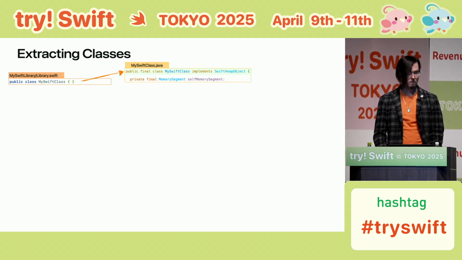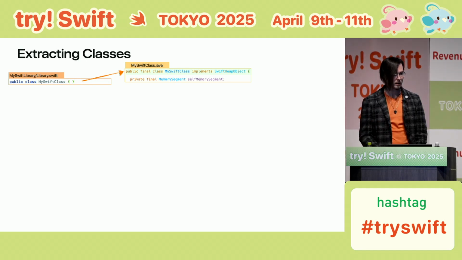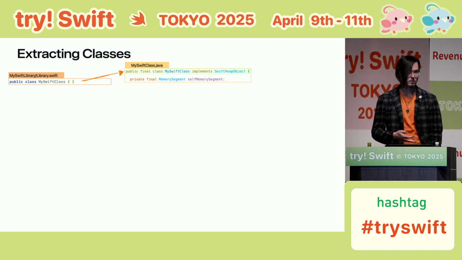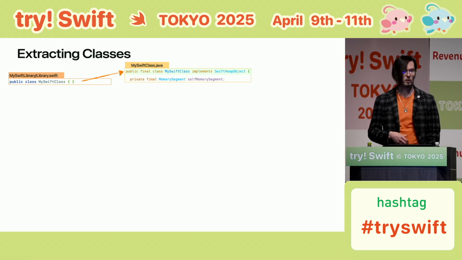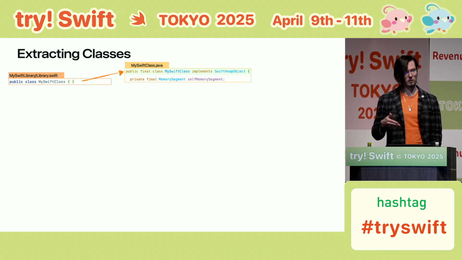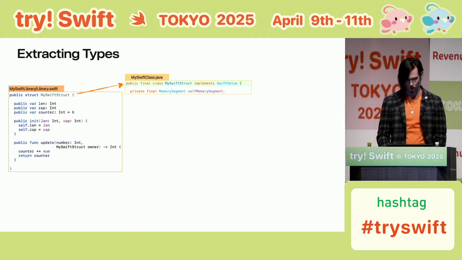So, for example, this is how we would import or extract a public class, my Swift class. It's a class, so in Java it shows up, again, as a class. It implements the Swift heap object, which indicates to us that this object will be reference counted. It's a Swift heap object. And the memory segment here is basically a pointer to native memory where this object lives.